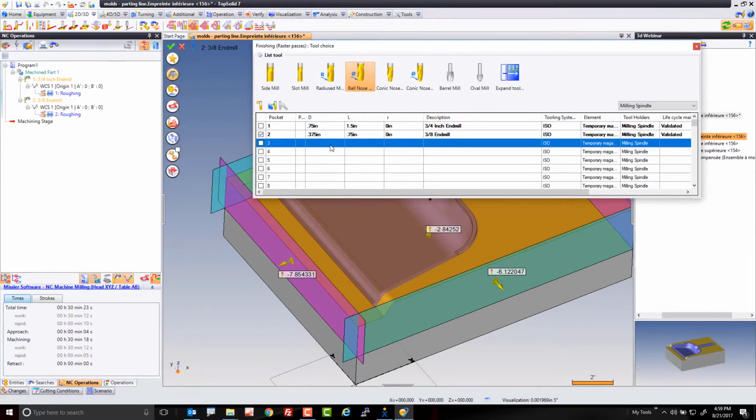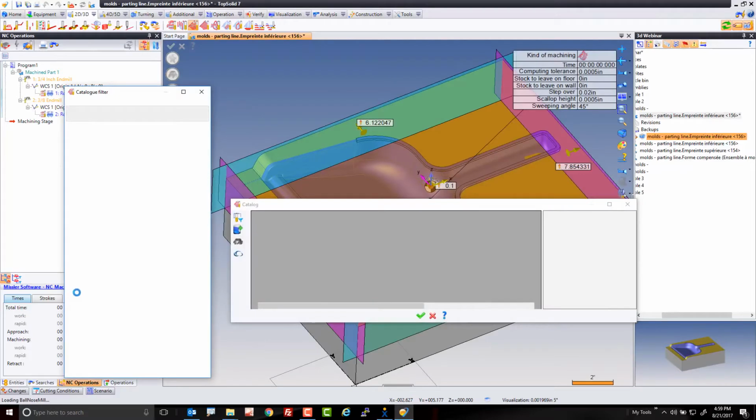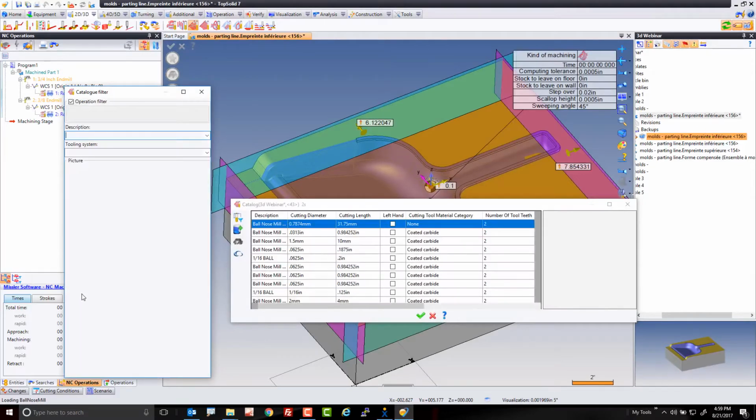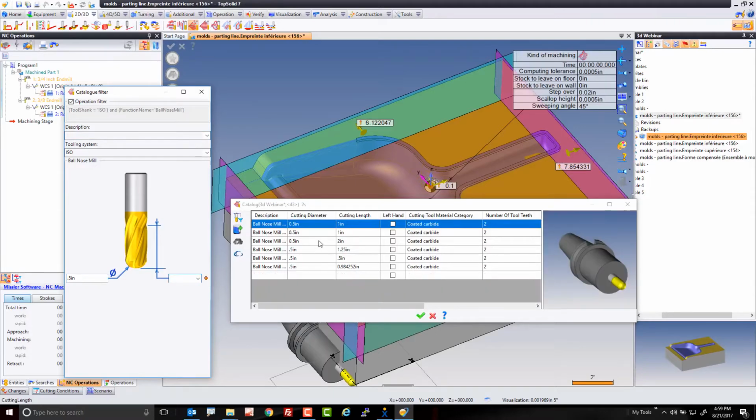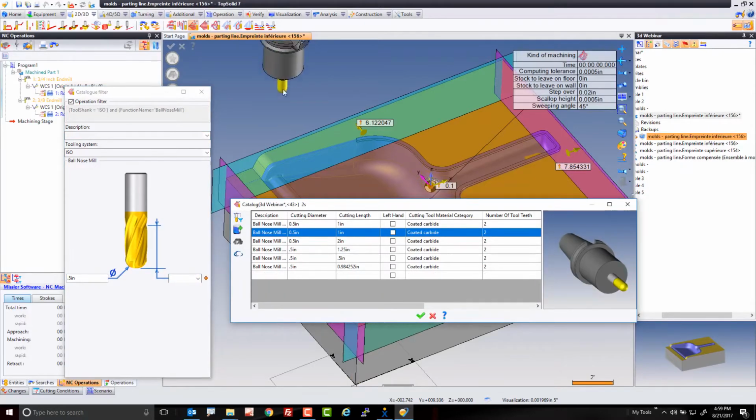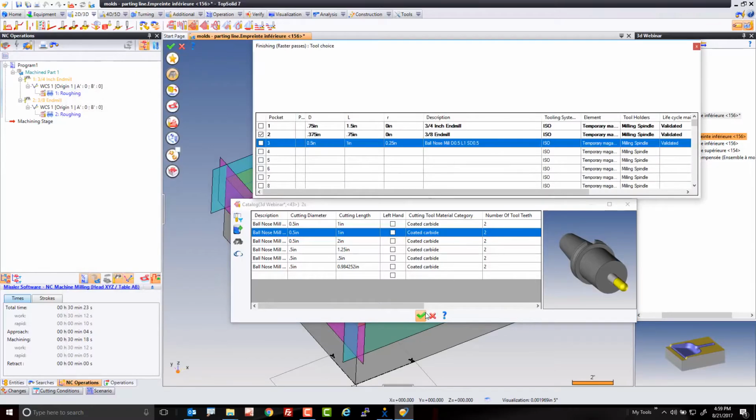Let's go up here to ball nose. Again, I'm going to look in my library to find a specific ball nose cutter. And to start with, I want to start with maybe a 1/2 inch ball nose. That makes sense. Maybe 1 inch of flute. Cool, I like it. I'm going to green check mark.